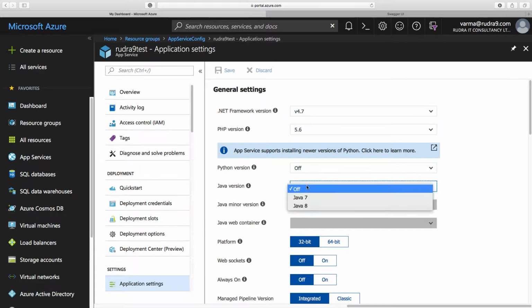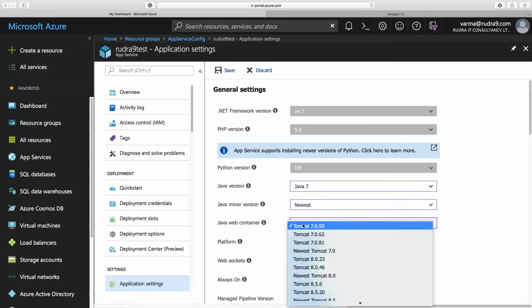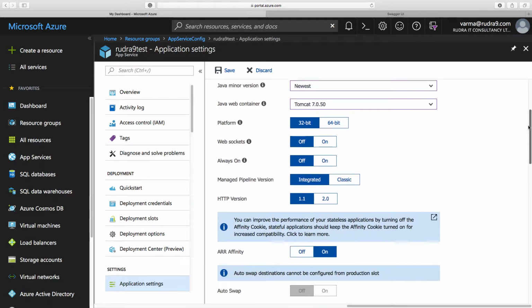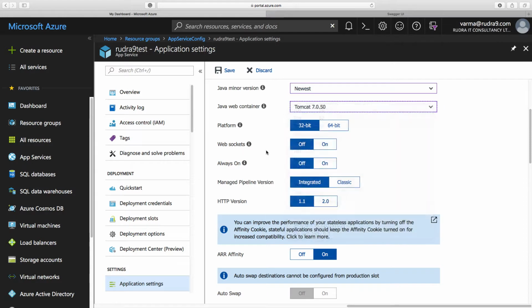So if you switch on Java, then you can specify the container also. It can be Tomcat and Newest Tomcat, or if you come down here, and Jetty. So either Tomcat or Jetty you can select. And in case your ASP.NET application is using socket.io, then you can switch on this here.